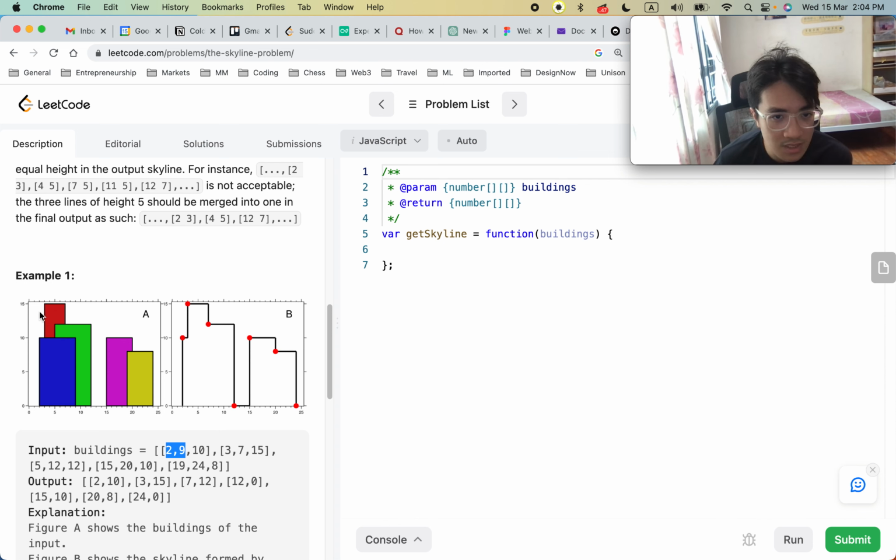When you just take the outline of these buildings, this point is one contour, and then this is the next point, but then you have this point here, but not this point, and then you have the final point here. So how do we understand this?